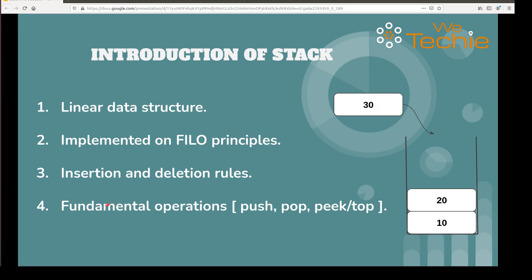And the last one is fundamental operations. The first one is push, which is the addition operation. When you are adding something to a stack, that operation is called the push operation. And the pop operation is used when you want to delete something from the stack. So we perform the pop operation to delete something from the stack. And the peek or top operation is used when we want to get the top element of the stack. This peek or top will return the top element of the stack.